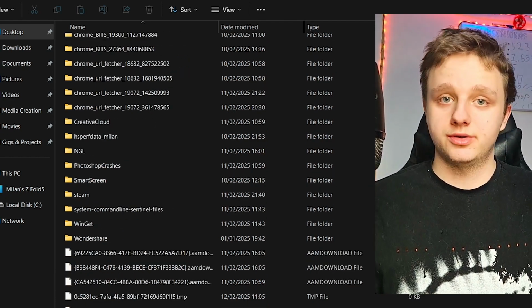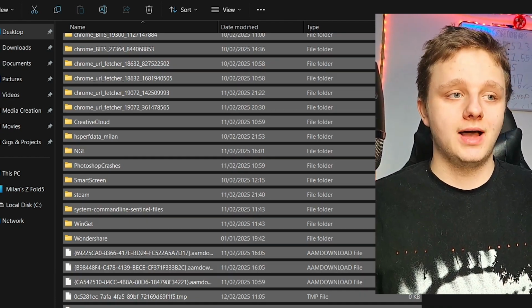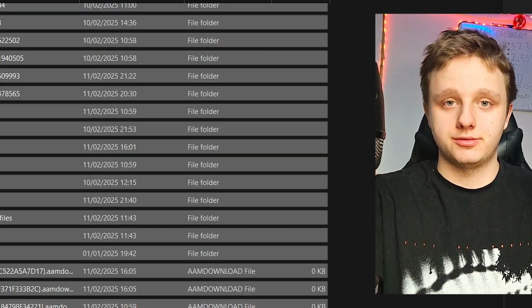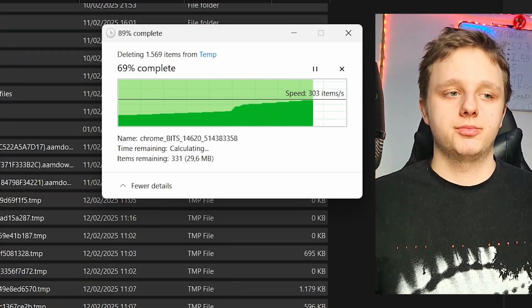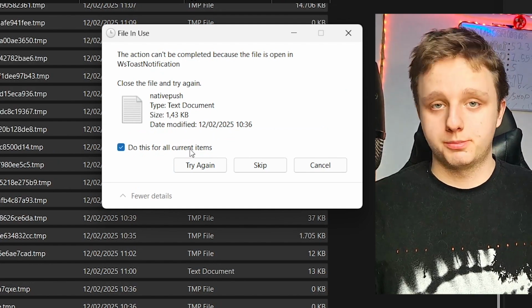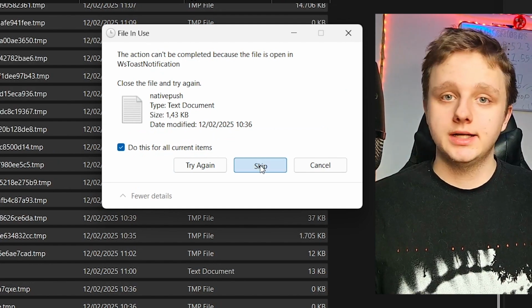Now you can do the same thing. Control A and then Shift Delete. Permanently deleting these files that are only temporary for your computer and they are not needed to make it faster. It just takes a lot of space. Let's do this again for all items and skip it.